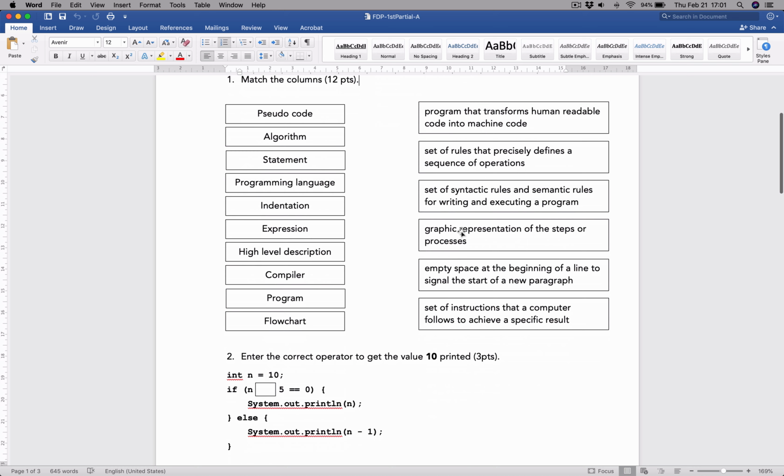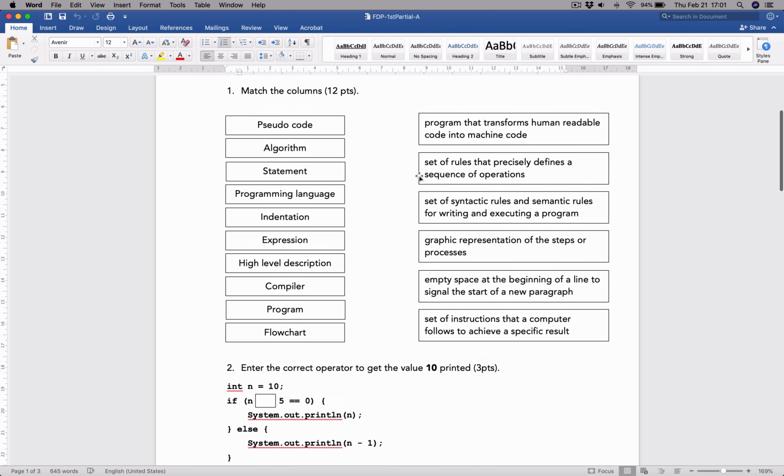Hi guys, in this video I'm gonna solve the test. There were two versions, so this is version A and this is version B. Let's start with version A.